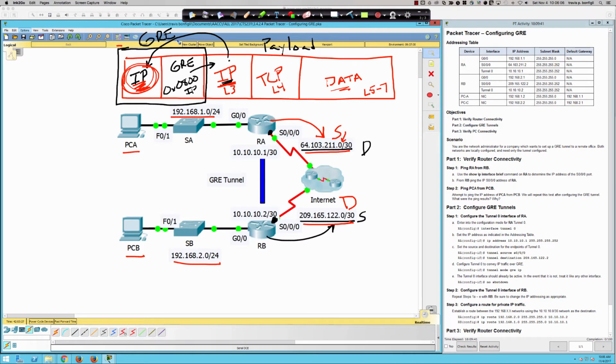And GRE is commonly referred to as an overlay, right? The reason we call it an overlay is because we are laying GRE on top of IP. We're overlaying the GRE on top of the IP. We are creating a point-to-point tunnel.